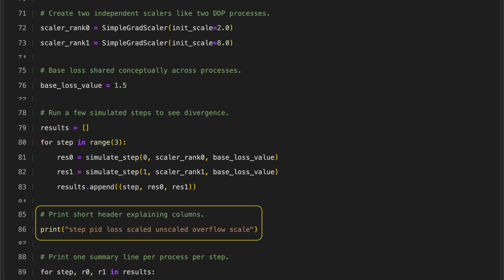The code first prints a header line to the console that labels each column of the output that follows. These labels identify the step number, process ID, loss, unscaled gradient, overflow status, and the current scale value. By clearly naming each column, the header helps you interpret the simulation results and understand what each piece of printed data represents.